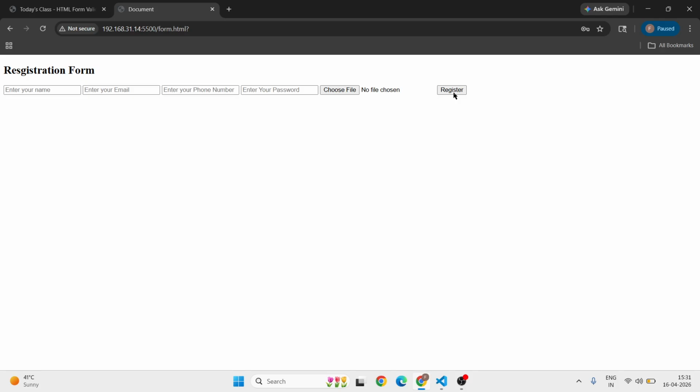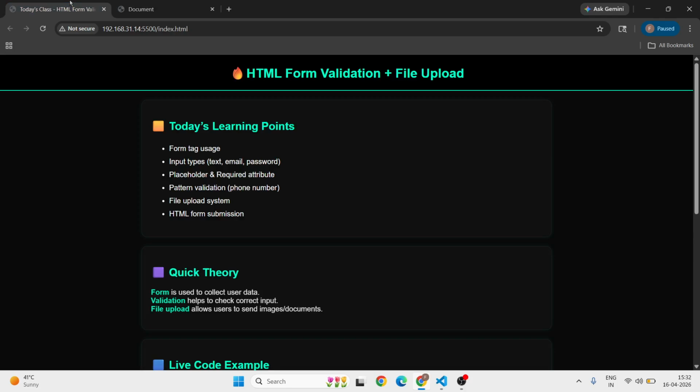So let's do a quick revision. Form collects data, placeholder is a hint text, required is a mandatory field, email has auto validation, pattern is a custom rule, file is an upload feature. Now your task is to create this form, test all validation, and try different inputs. This is how real front-end development works. Keep practicing daily, because practice is what makes you strong in front-end development.